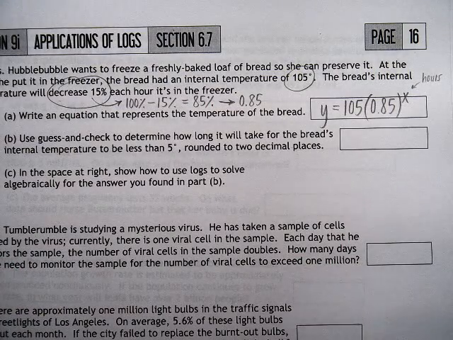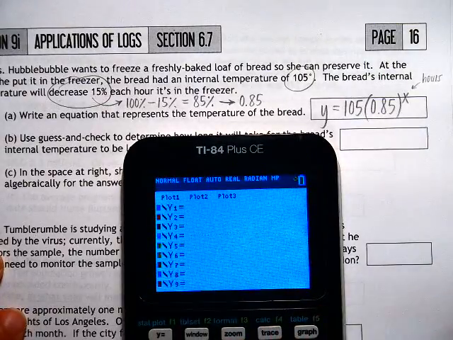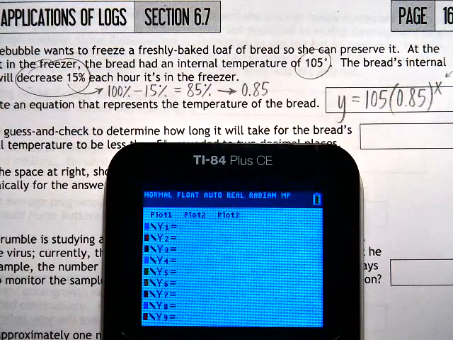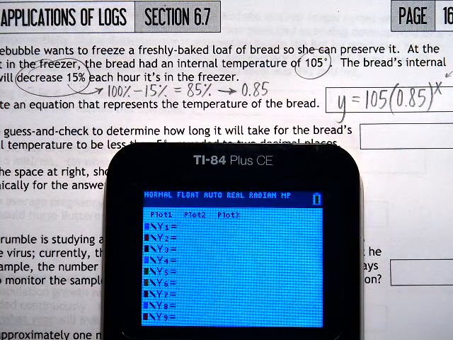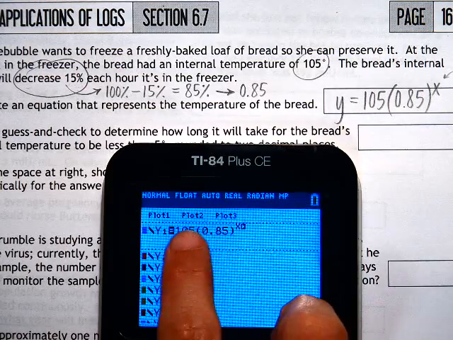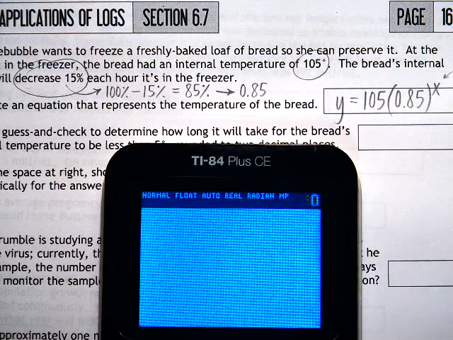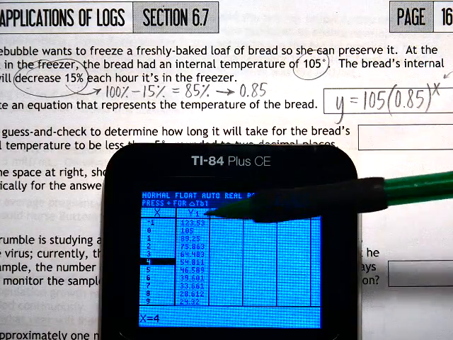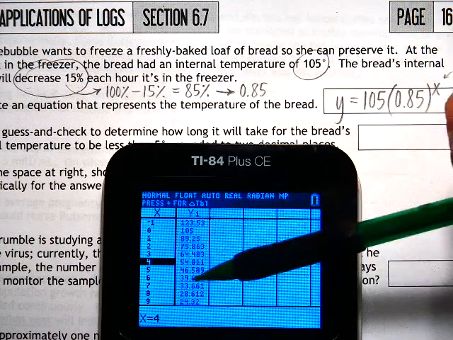So one thing that you could do, in theory, is to think about using technology to guide you. If you happen to have a graphing calculator that has a y equals button, this is one way that you can quickly narrow down the answer without guessing and checking a million possibilities. You could type 105 times 0.85 to the power of x into the y equals menu. You can go to the table of values and you can scroll in the table, because remember x is the number of hours. Y must be the temperature of the bread.